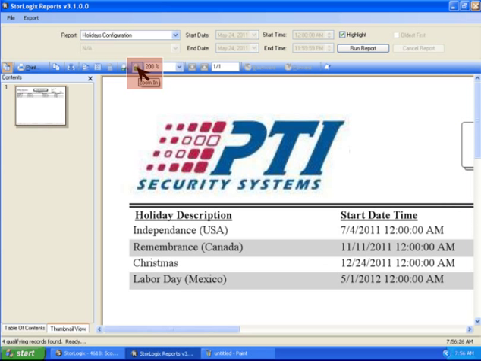Another helpful item on the toolbar is the Zoom feature. To get a better view of specific information in the report, select Zoom In from the toolbar. You can also enter a percentage of zoom to enlarge or reduce the size of your report.